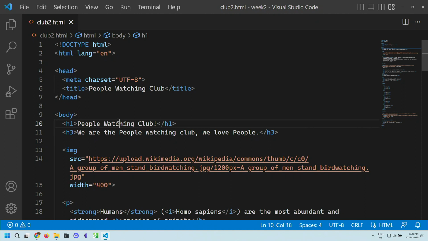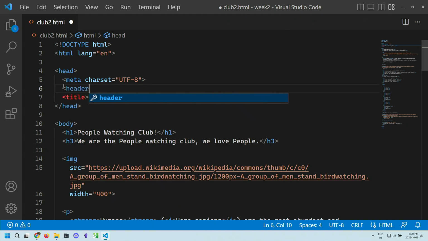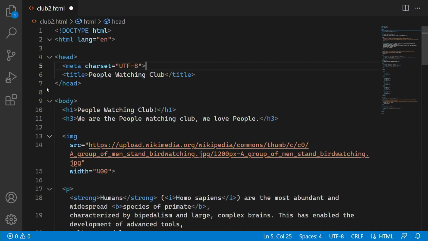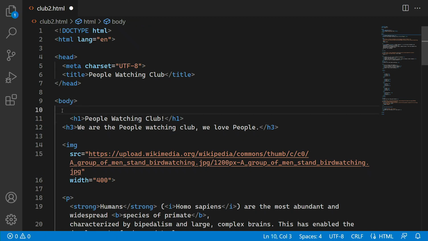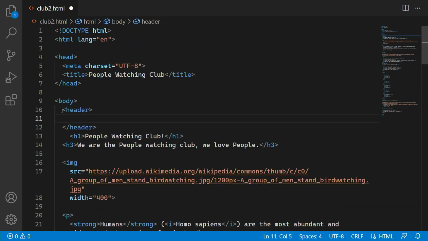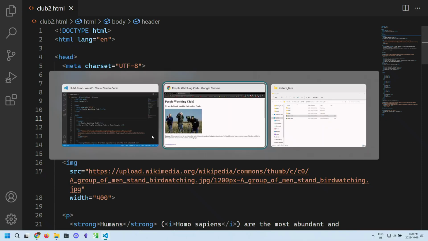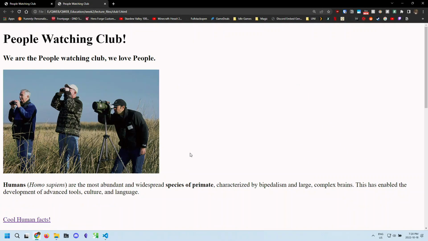The first thing that we're going to do is go inside of our head tag here, and we're going to create a new tag, which is called a, sorry, I lied. We're going to go in our body tag here, and we're going to create a new tag, which is called a header. And a header isn't really anything special. If we actually save our file here, and if we go back and refresh the page, you'll notice that nothing actually happened. A header is like a div.